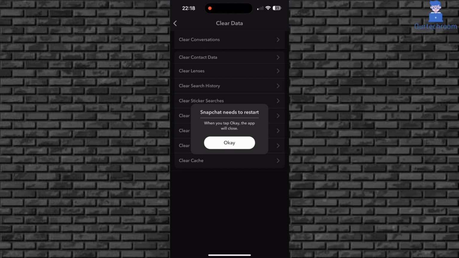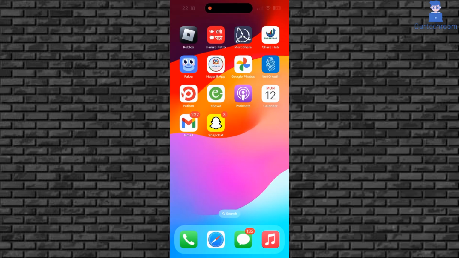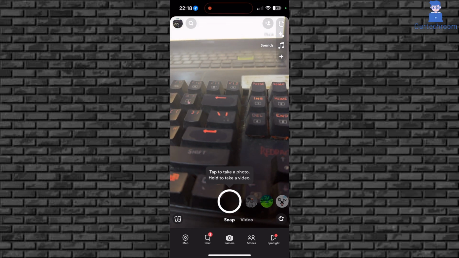It may take some time to clear cache. Click on OK and then Snapchat will close and you need to manually open it again. In this way we can clear cache in Snapchat.